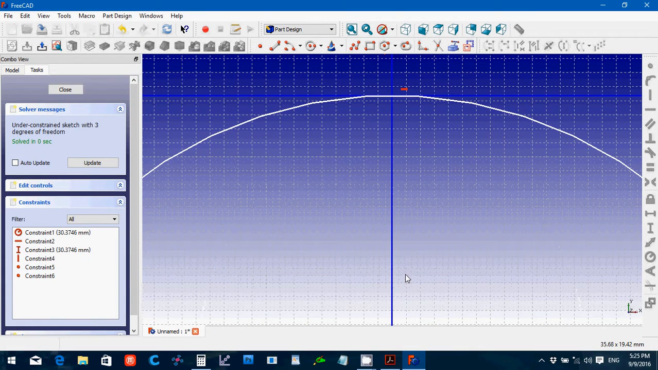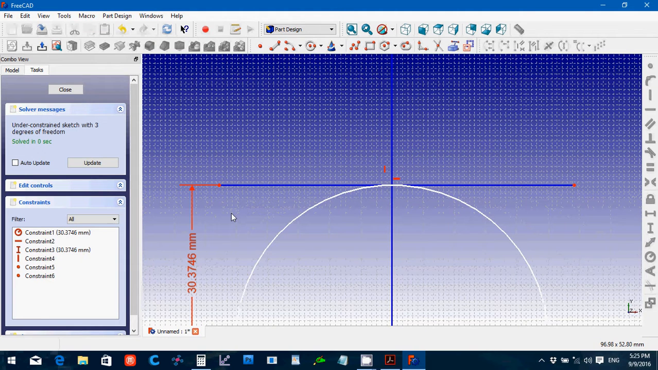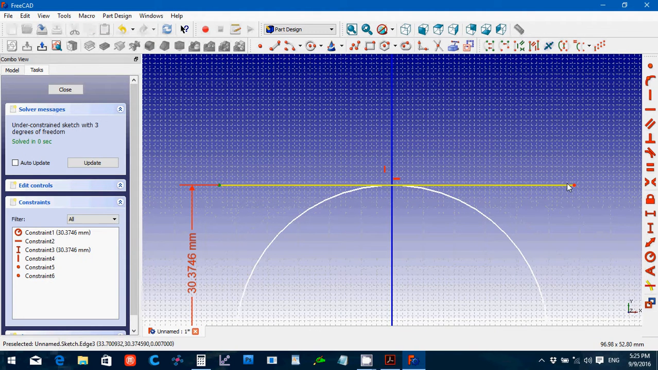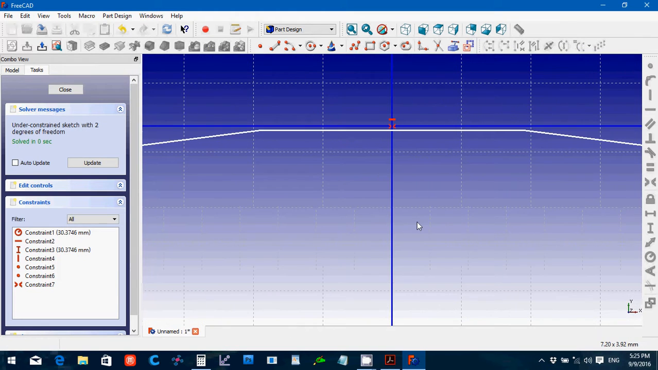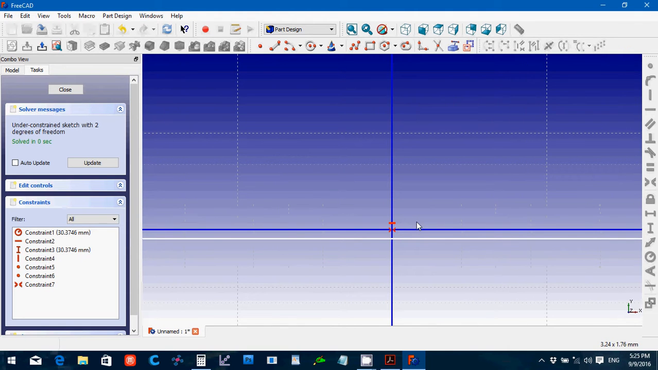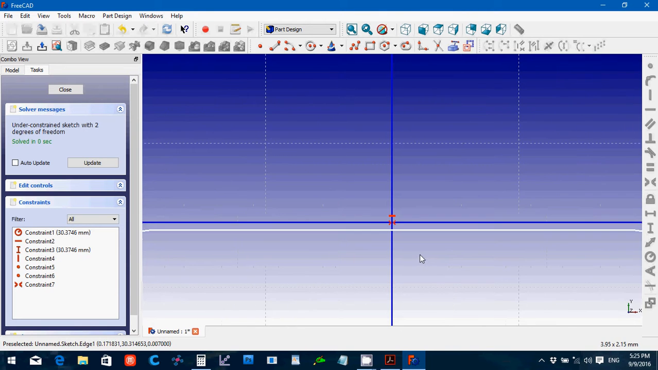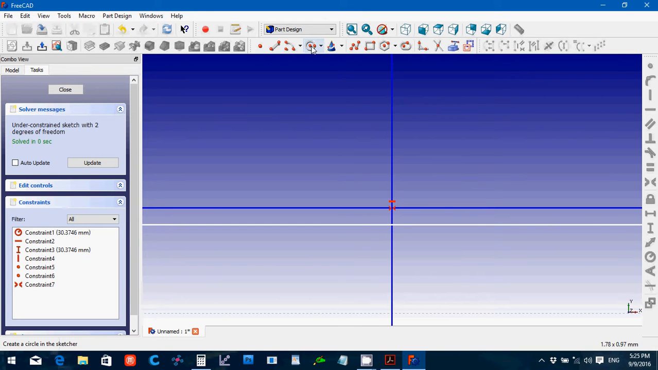So what we want to do is, one of the things I should have done, probably, is put a symmetry constraint on that one, so we're dead in the middle on it. No, I'm going to put the circle based on where these two are coming together.